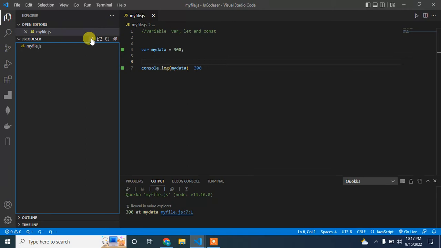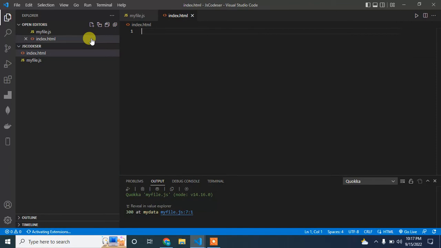I'll create a file. I'll call it index.html. Now HTML, alright, is what every website must have. Okay, every website must have HTML.